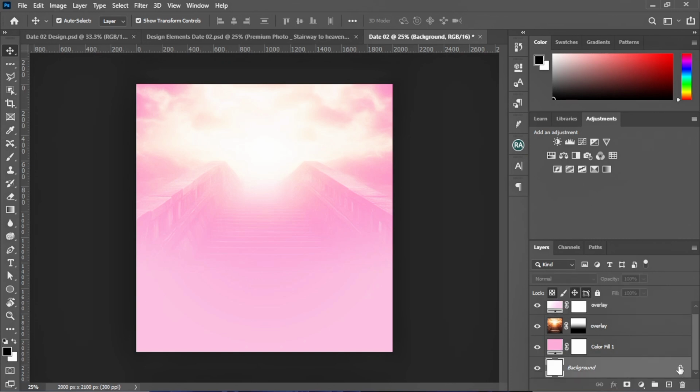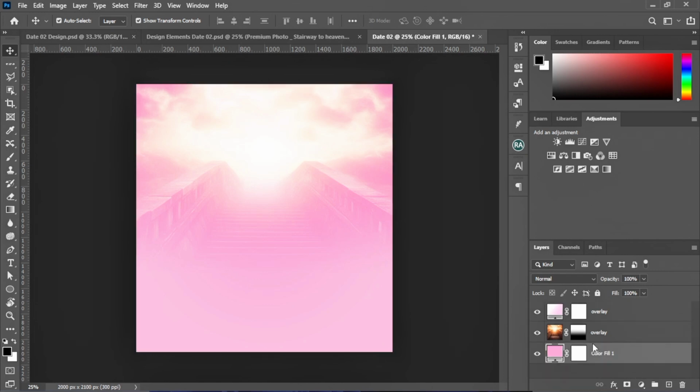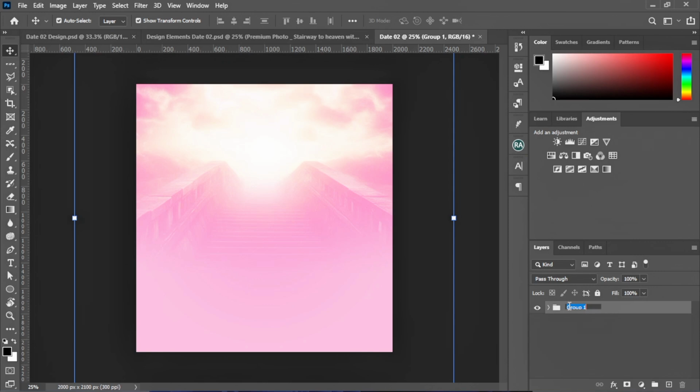So with this guys, I would like to delete this very background and highlight everything that is here, then group it. We call it BG. And lock it. So that's all for now. I think I'm okay with this background.